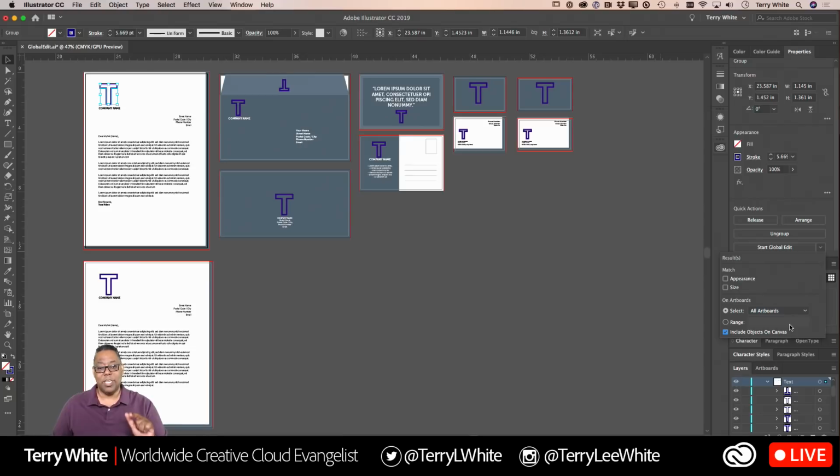Maybe on the darker artboards like the envelopes and the postcards, I want those to be reversed. I want those to be a different color. In the white ones, or the letterhead and the business cards, maybe I want those to be a darker color. So that's why you have the option to choose which range of artboards you want to go from, and include the objects on the canvas as well. So objects that aren't on a particular artboard.